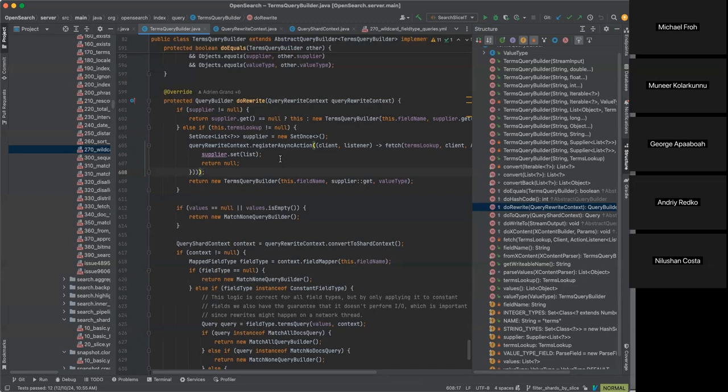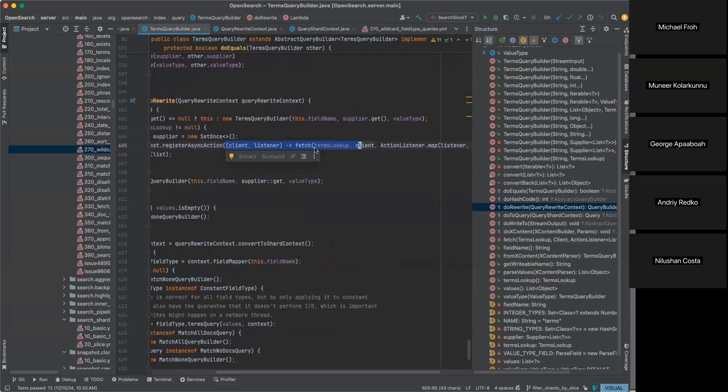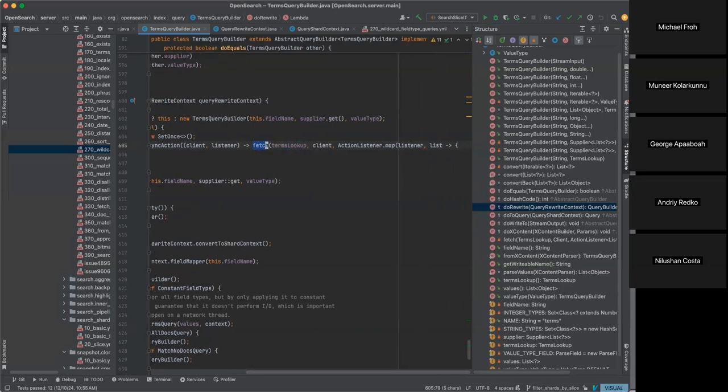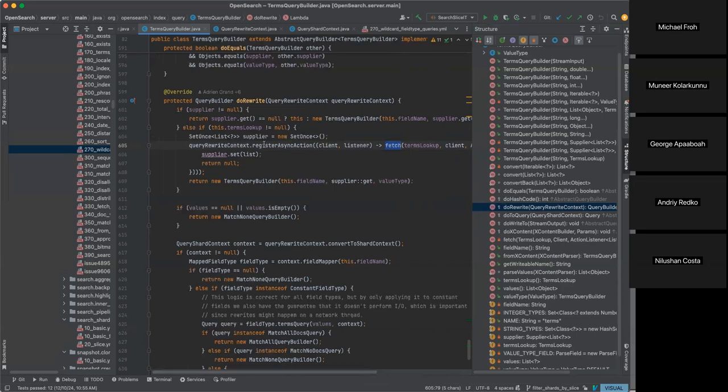If the index is local, running the query could take a little while. So instead of doing a blocking call on the request thread, it says query rewrite context register async action, right? And so what that does is it asynchronously says, okay, I'm going to do this fetch from the terms lookup. We get the target index and doc ID. And so that's how it fetches it. And then it calls back to whatever listener was passed in.